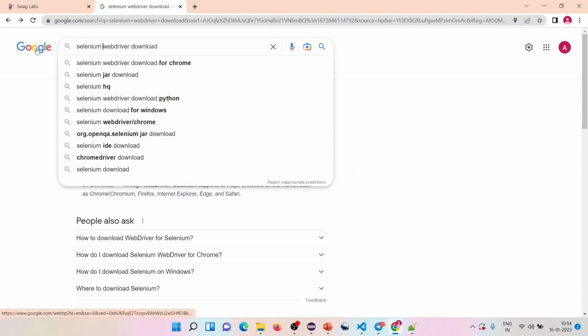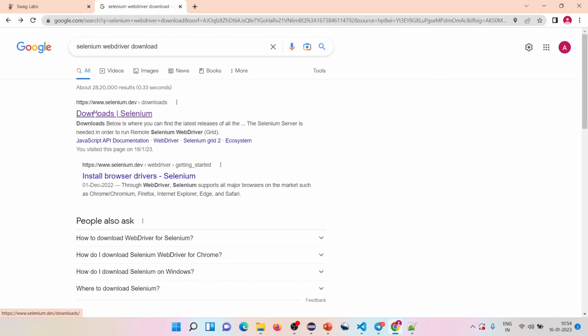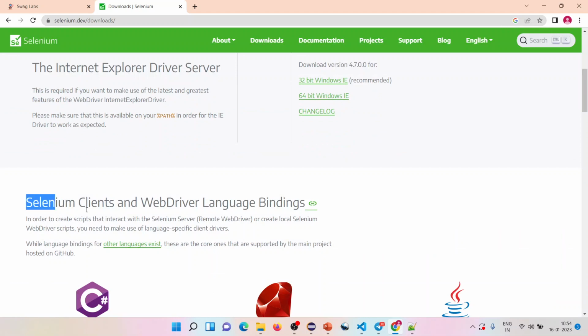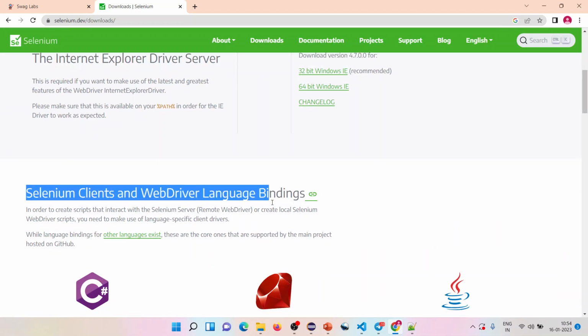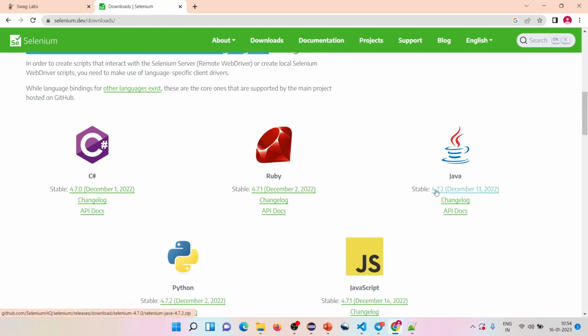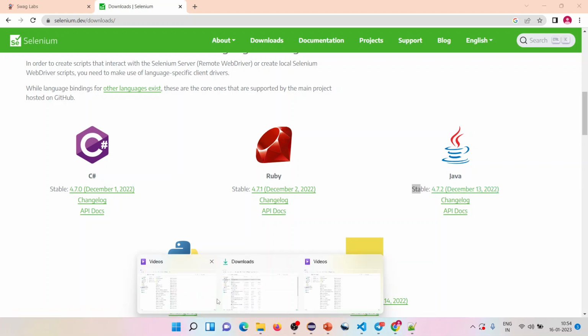In Google, you search for Selenium WebDriver download. Once you search for that, you will get this link, Download Selenium. Click on this link and scroll to Selenium Client and WebDriver Language Bindings. Since we are going to work with the Java language, we need the Java jars. Click on this stable link. You may get a different version, so whatever is stable, you click on that link. It will be downloaded like this once you click on it.